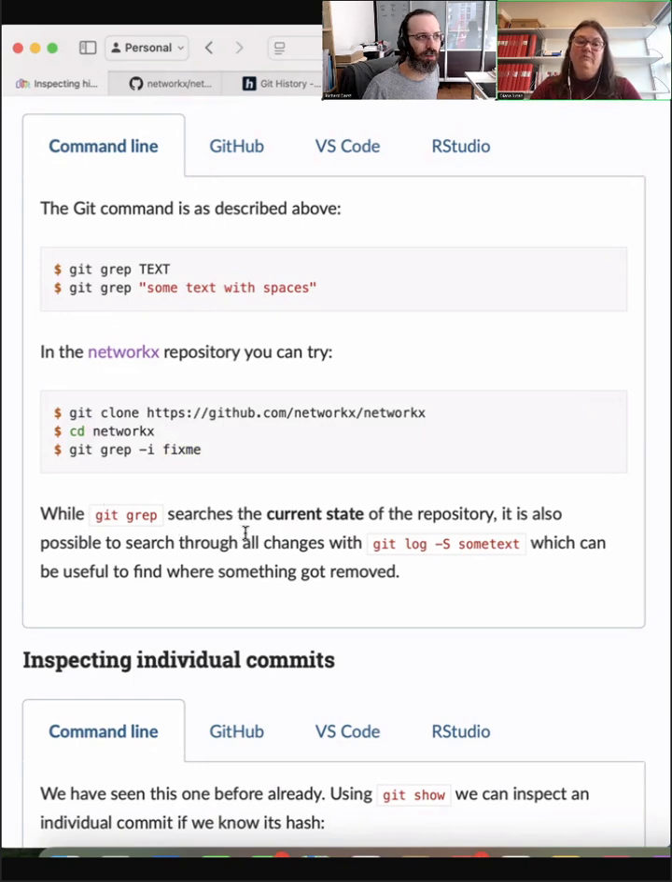So git grep is going to search the current state of the repository, right? So it will check the content of the files in their present state, which sometimes is not what you want. You want to go back in time and see, for example, that a function or a piece of text has simply disappeared from the code, and you want to know when that got removed, maybe the person that removed it.